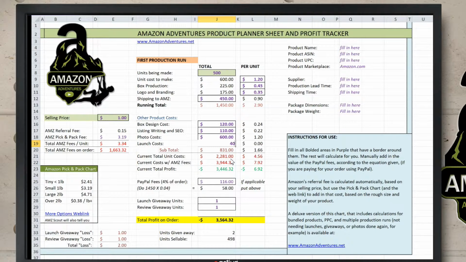Let's just pick a rough number for that. That flows in. So now we have a subtotal for your other production costs and the running total here for your production costs. And then we end up with some numbers here. So total unit costs are $2,680 to have this manufactured, or $536 per unit. Your total cost with Amazon fees is $4,343.